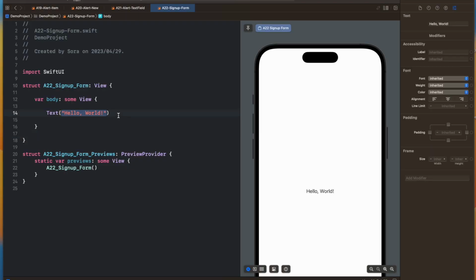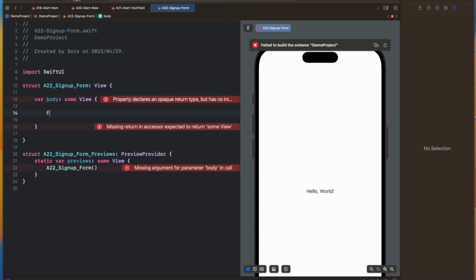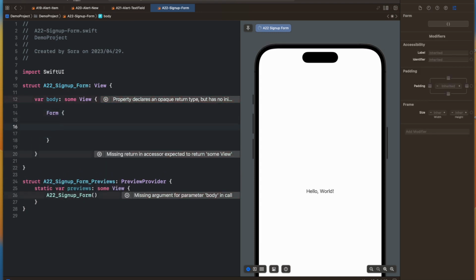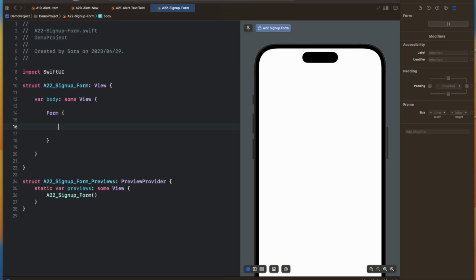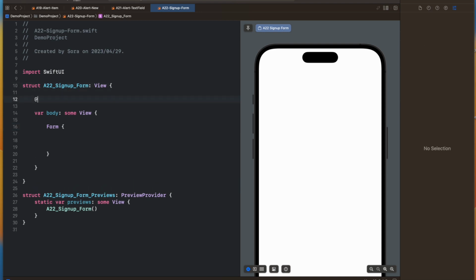So let's get started. This is a form, so we can use the Form view component. This will provide a beautiful rounded cornered list within our view. So what's the first component that's required for a form? Well, let's start with a username. So we're gonna create a variable to store that. So for example, var username.